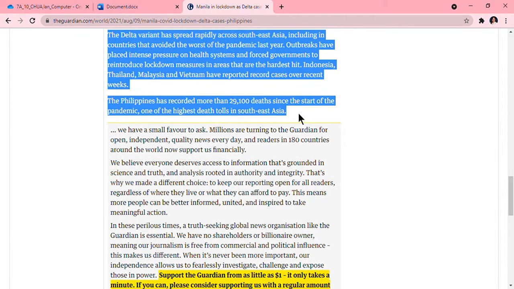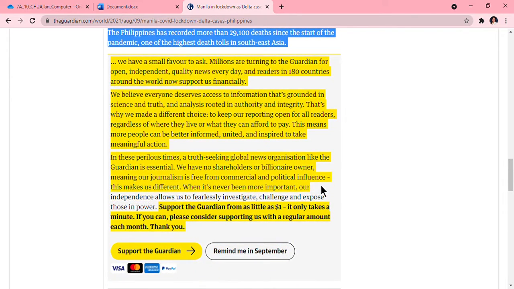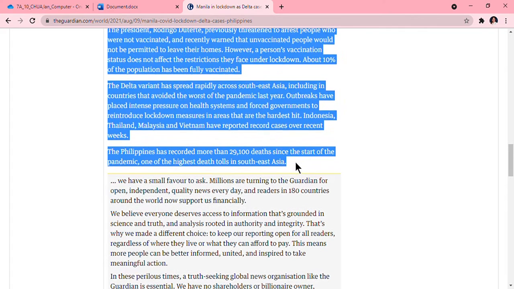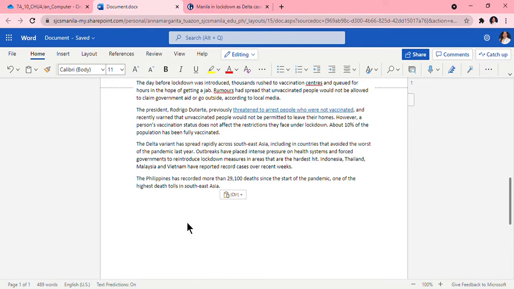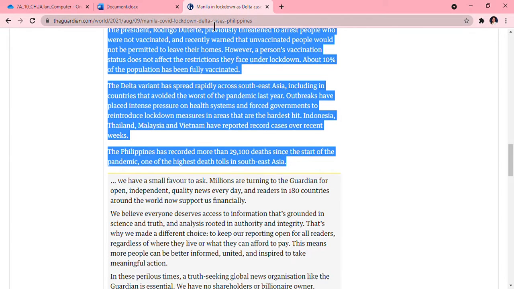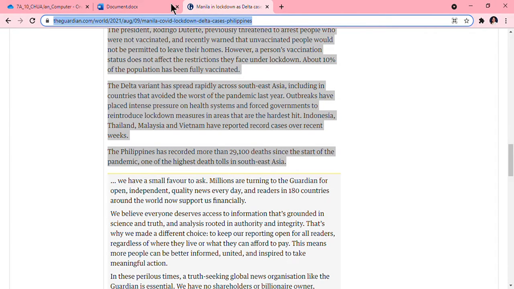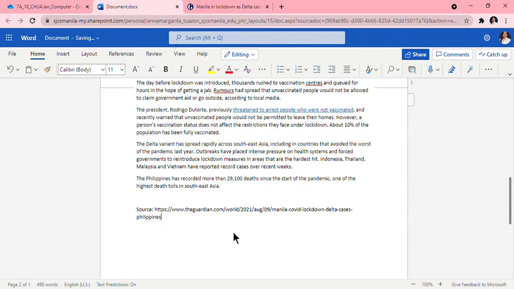There. Okay, just the blue one. There. Ctrl-C. Ctrl-V. Then, don't forget to cite your source. So, here, you will put the source. There. Then, you copy the link. Copy. Okay. Ctrl-V. So, in this way, we will not be accused of plagiarizing a work, no? So, we have to properly cite.